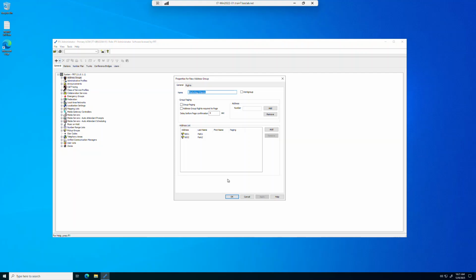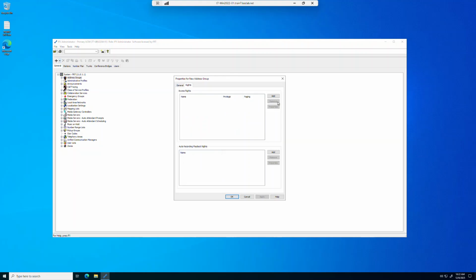Now, in order for the secretary and the boss to be able to monitor the status of those park extensions, we will need to use a term that's very common in the IT environment, which is access rights. We need to give users the rights to those park extensions. And we do so by giving the users rights to the address group. So you can see there is a rights tab here. So now I will add the boss's user and the secretary's user.